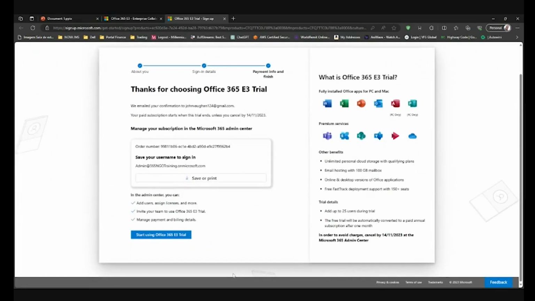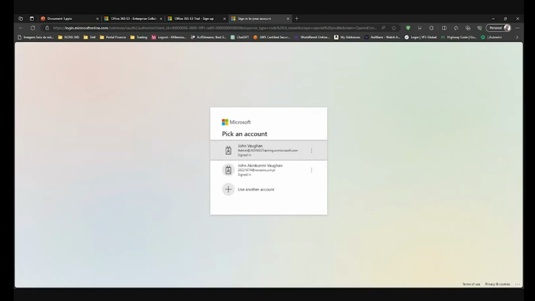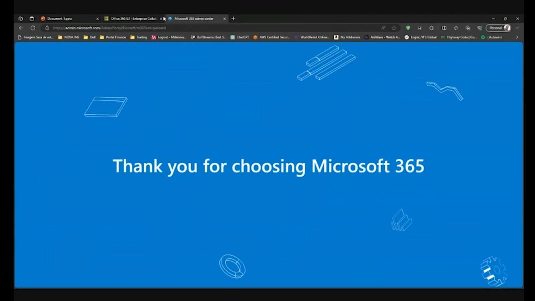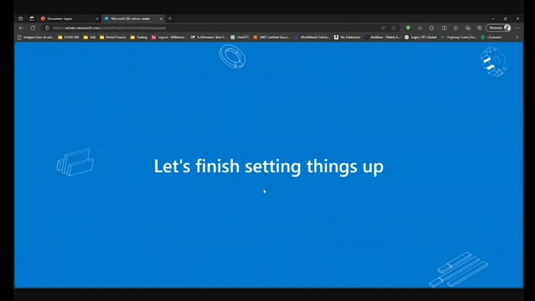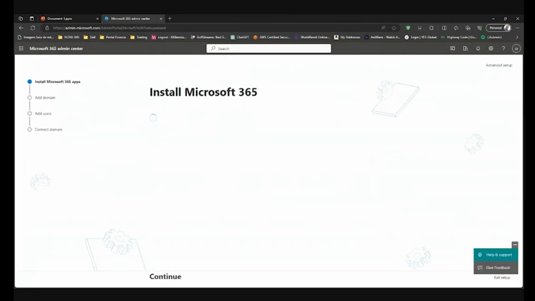All right. So once we start our trial, we're going to click on start using the trial license, which, as I said, automatically created an admin account for that tenant, which is 365 NGO training. And it's going to take us directly to that. Okay. So if you successfully subscribe to the trial, you would get this pop-up for the first time.